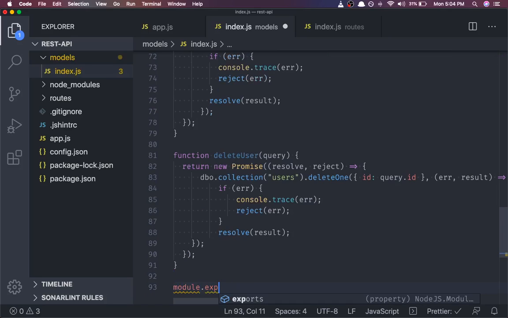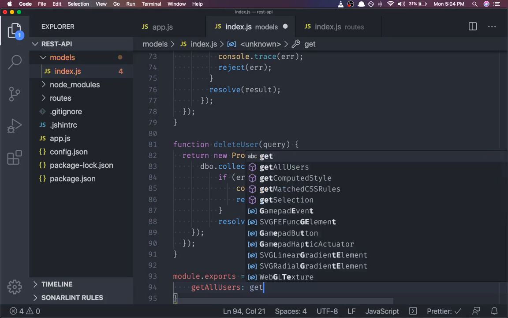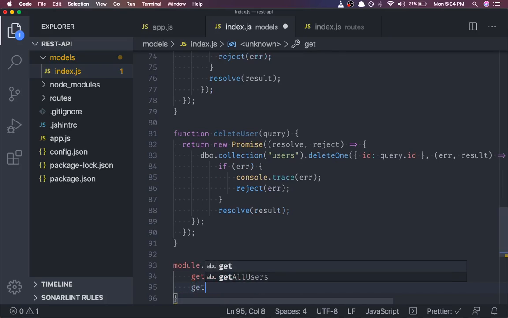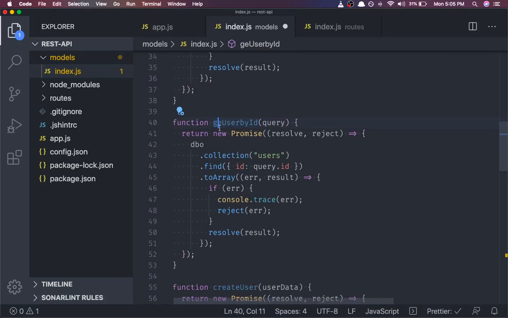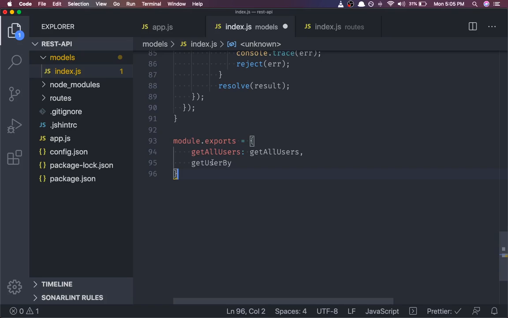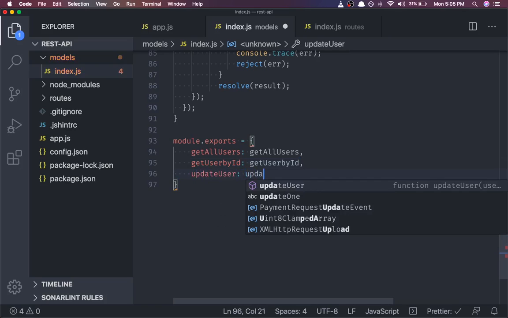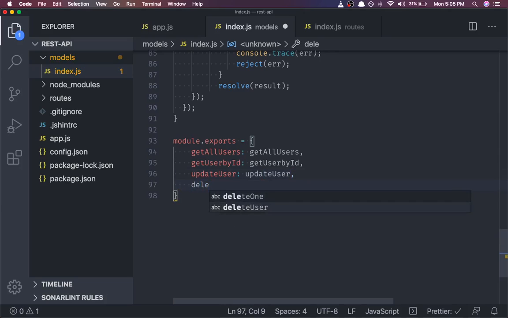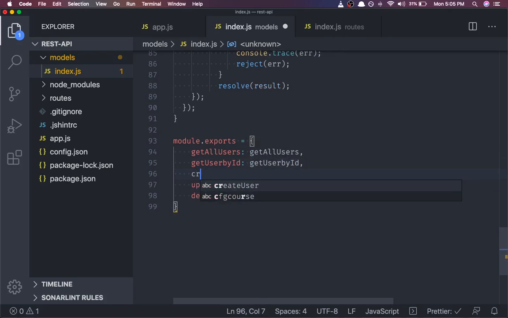So let me just export it. Export getAllUsers as getAllUsers, getUser. Okay, what's the function name? I forgot. Okay, get it should be. All right. getUserById, updateUser, deleteUser. Yeah, deleteUser, I believe. Okay, createUser.